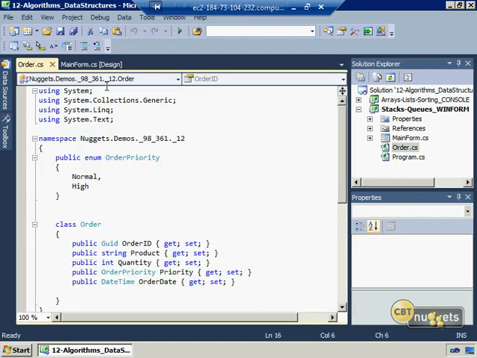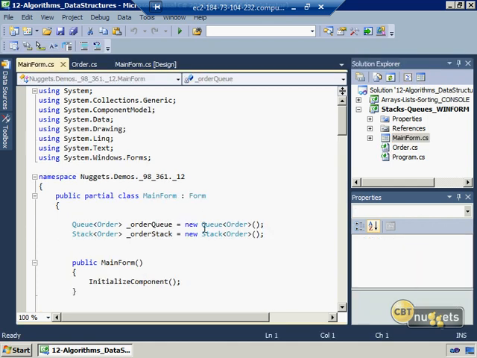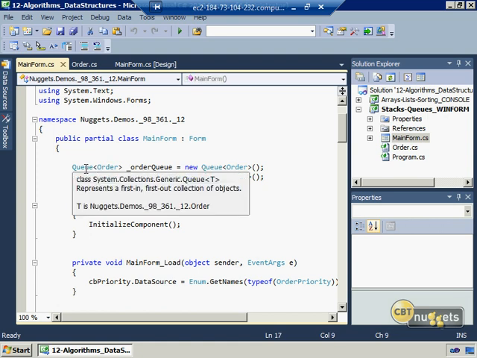We'll open it up. Oh, wrong one. We want to open up our main form code behind here. We already looked at our order class that we created, so let's go into the code behind for the main form. And here at the module level, I've got 2 objects. We've got a queue object, and then we've got a stack object. Both of them are tied to the order data type that we created, which means you can only add orders into this specific type of queue.